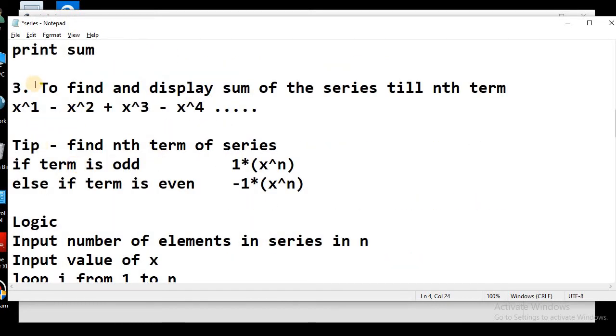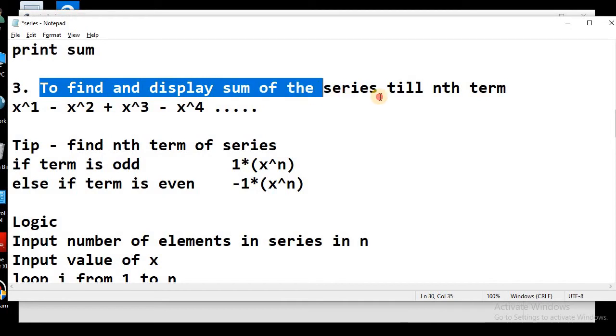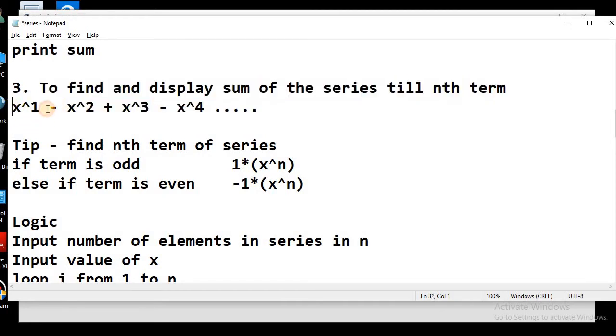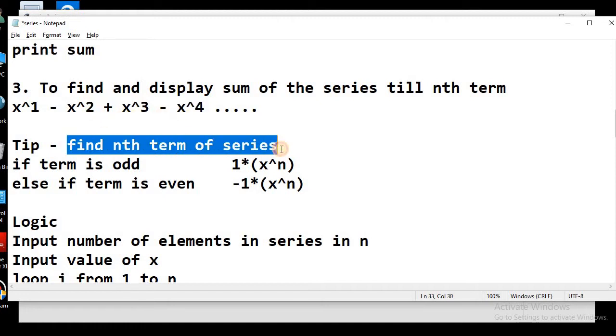So let's say to find and display the sum of the series till nth term, and the series is x to the power 1 minus x to the power 2 plus x to the power 3 minus x to the power 4. And the tip is we need to find the nth term of the series. So let's find the nth term of the series.